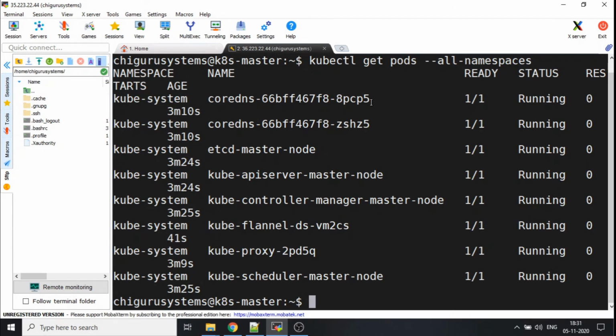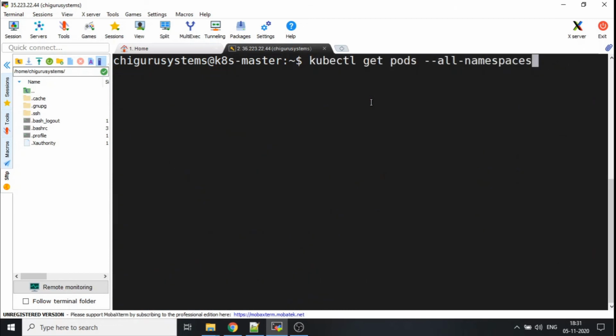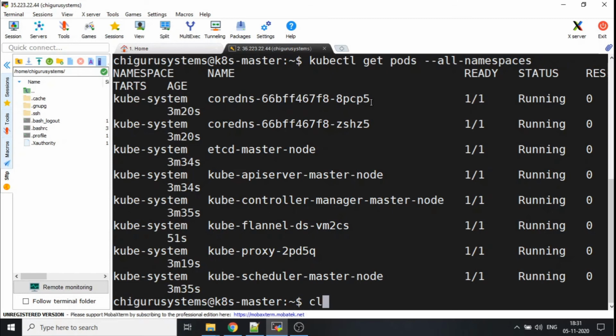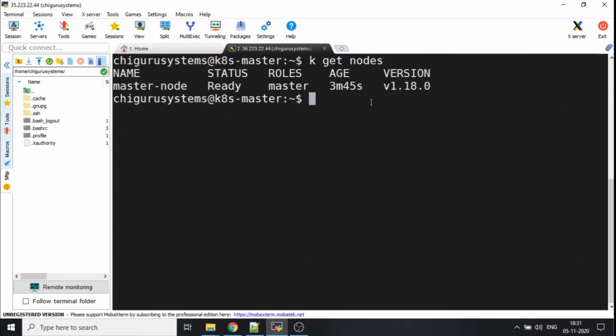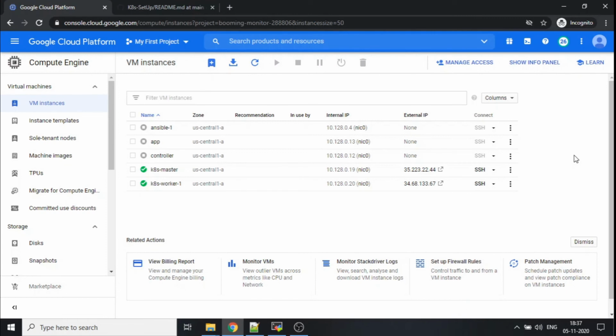All right, now let me check my kubectl get pod. Oops, sorry. Now this, k get nodes. All right, there you see. Now with the CNI installed, the conduit for communication in my cluster is all set. So my master is up and ready to accept connections.